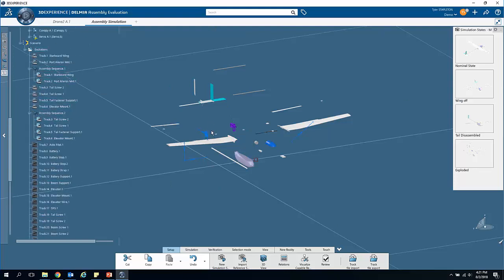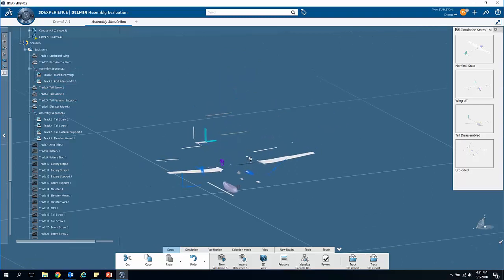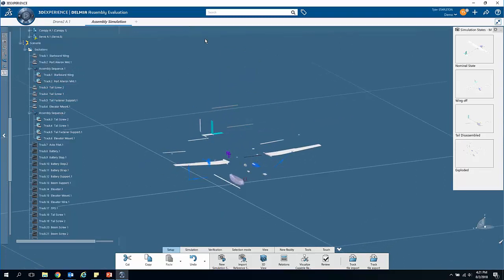They're up here at the top. Same down here, that's that tail disassembly sequence, and I could hide those as well. And with that, we've covered everything we need to know about animating explosions or animating assembly or disassembly sequences. So let's move on and talk about exploded views.